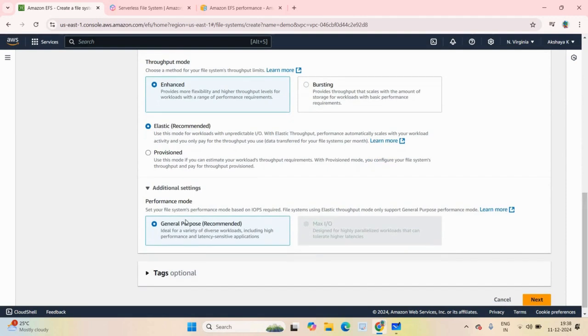In the additional section, General Purpose is recommended, ideal for a variety of diverse workloads, including high performance and latency-sensitive applications. Set your file system performance mode based on the IOPS, input output per second, required. A file system using Elastic throughput mode only supports General Purpose performance mode. So we have to select General Purpose mode.